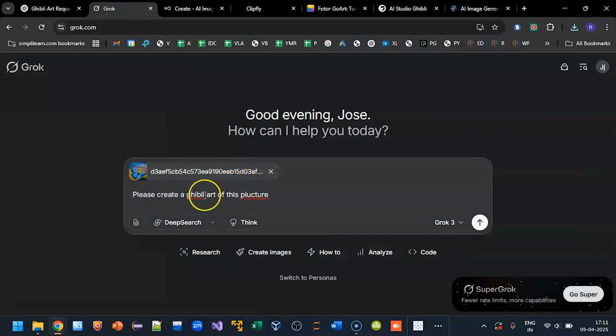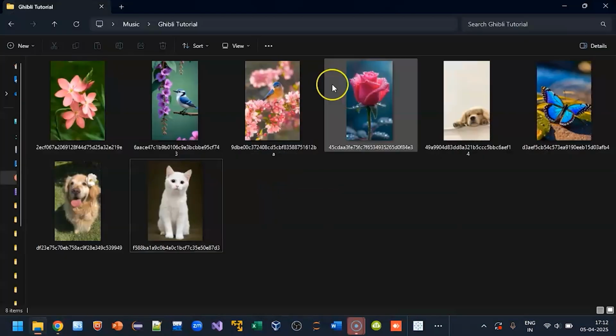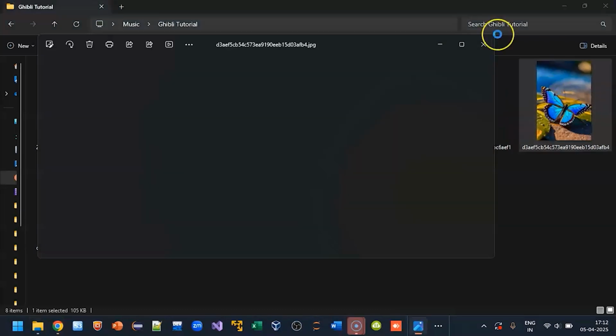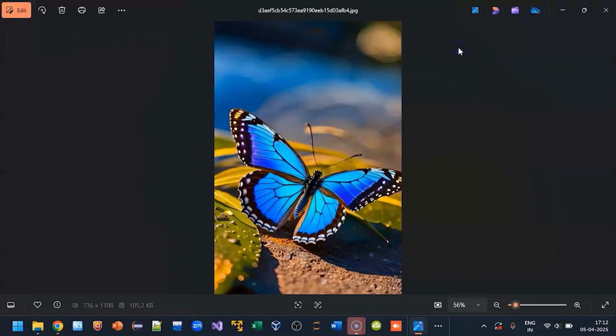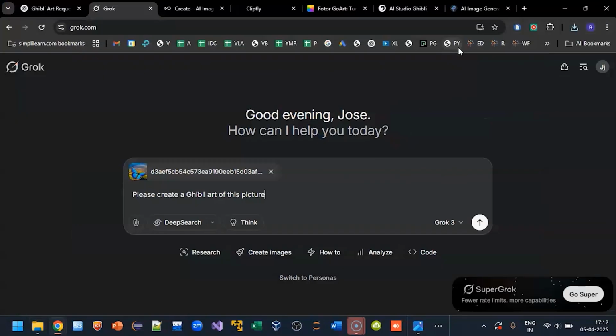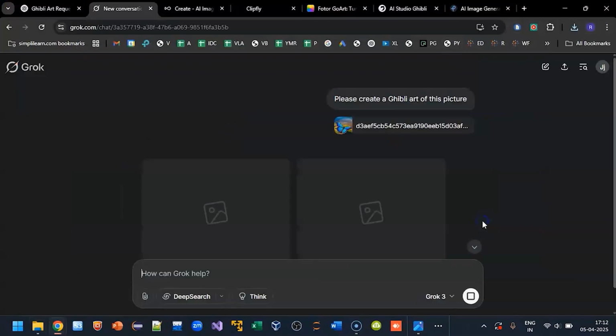Now let's proceed with Grok. This is the second image, of a butterfly, and I'm copy pasting the same prompt here. So please create a Ghibli art of this particular photograph. You can directly copy paste or you can just upload. You can have a quick look at how exactly the photo looks, and back to the prompt, run it.